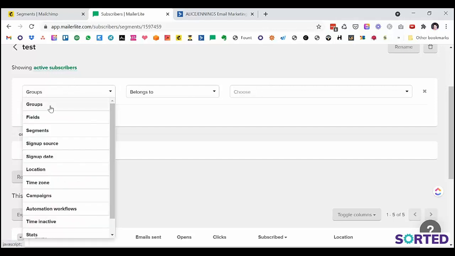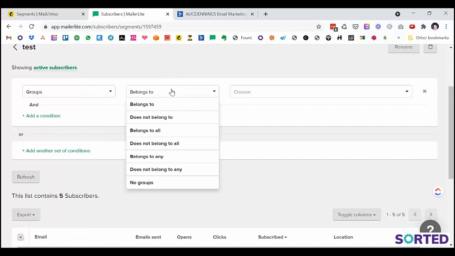One of these things, are they in a group? Do they have this field? Are they in this other segment? Where did they sign up, etc.? So they belong to, they do not belong to, and you can have multiple rules.